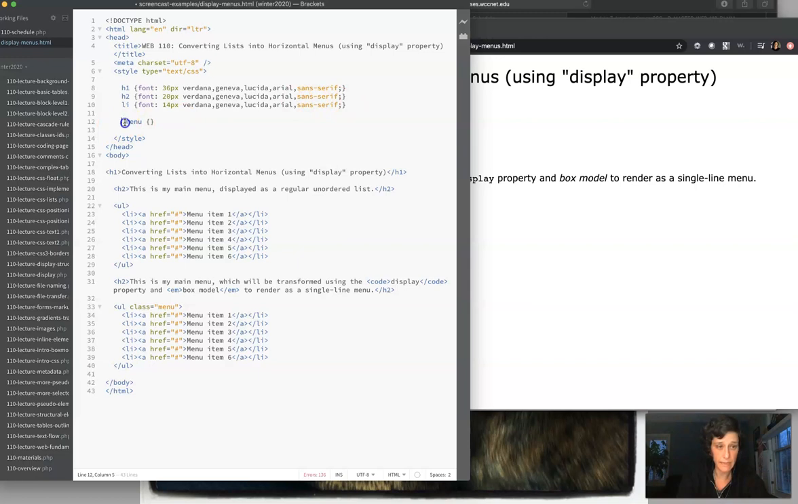So I'm going to say find the class, that's what the dot means, named menu. And for the list items, so I'm targeting this UL, and specifically I'm targeting the list items in that menu. I can get even more specific here. Find the unordered list that has a class called menu, target the list items within that, and make those list items, which by default display as block level elements all the way across the page, display as inline elements.